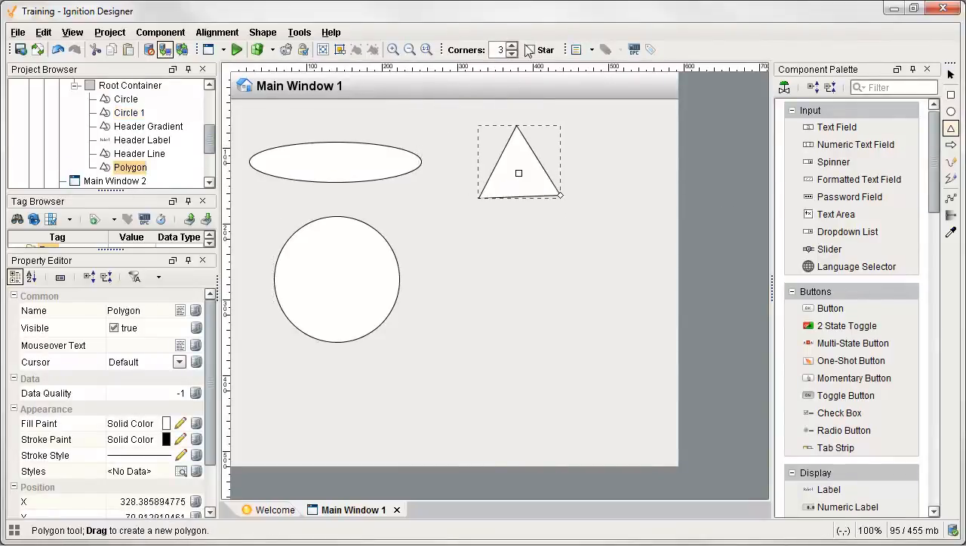At the top in the toolbar there's a setting for corners. Right now it's 3 corners, I can set it to 4 or 5. I can also check the box for star to make it a star. I can then modify exactly how I want that star to look by using the handles on that particular component.